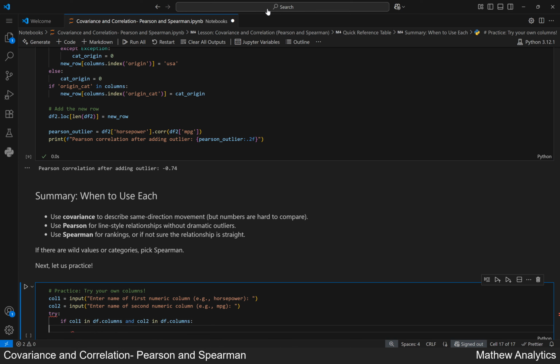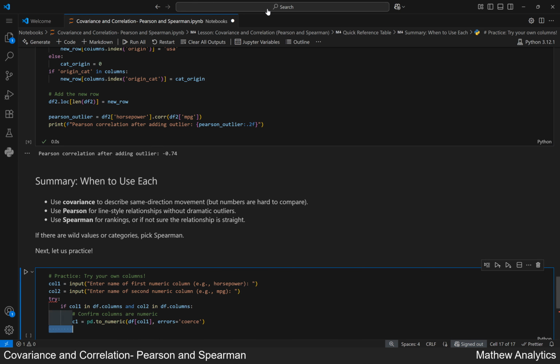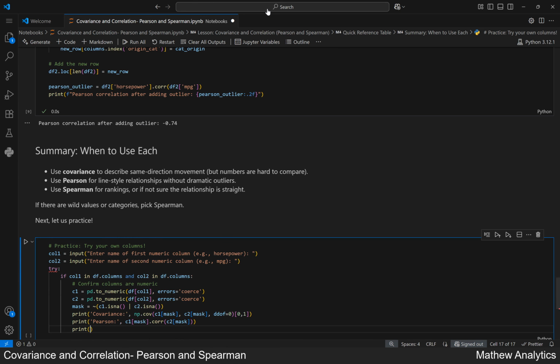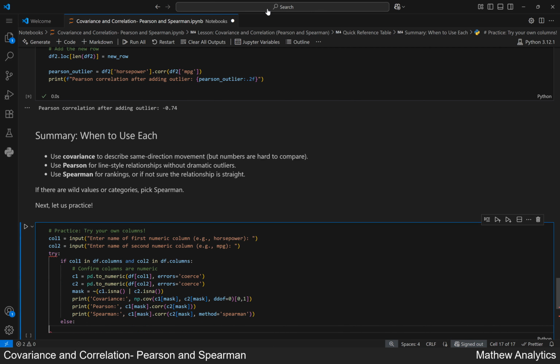We print out the Pearson correlation. We print out the Spearman correlation. If the columns are not found, we let you know. This way, you can try out relationships you are curious about. Running the cell now. Good job.